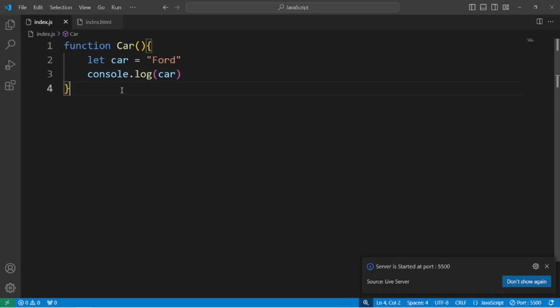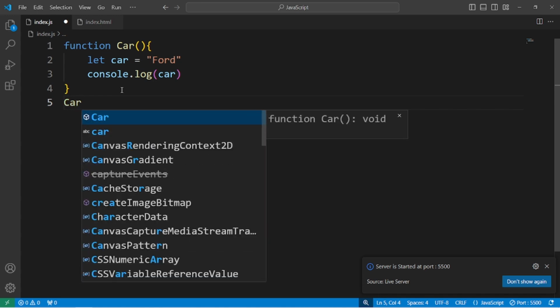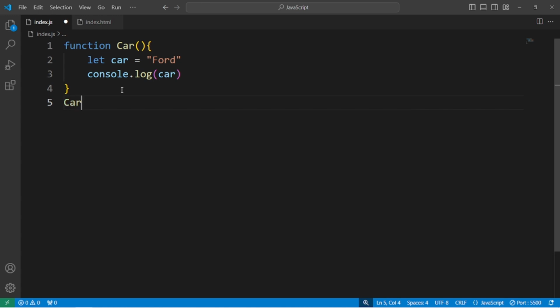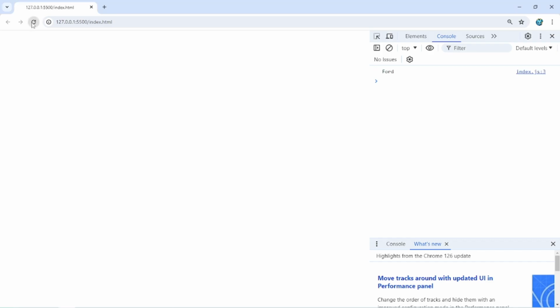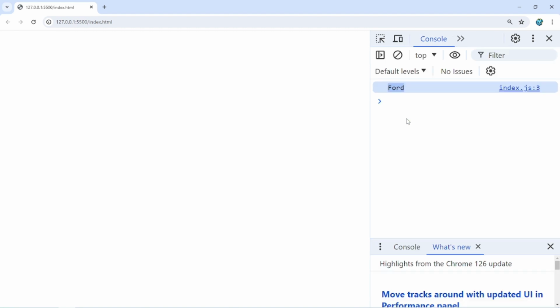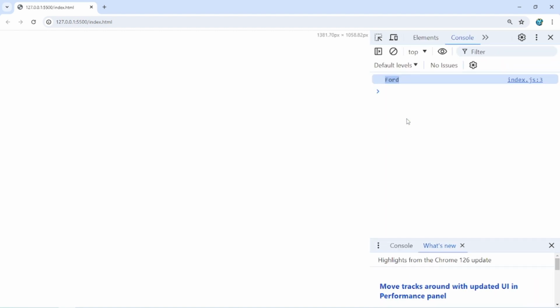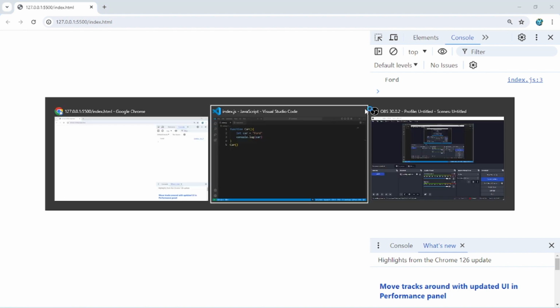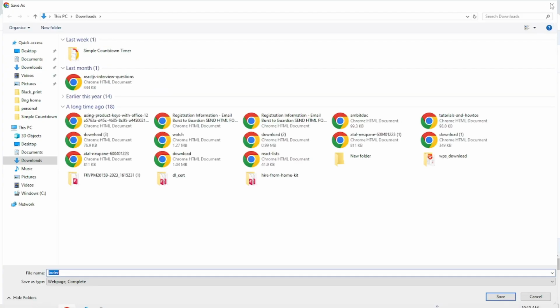Why, you may ask? It's because we are not invoking or calling the function. So to invoke or call the function, what you've got to do is type the function name, which is car for us, and give the pair of parentheses. And you're going to be saving that and reloading that, and there we go. So if you guys can see, that's great. Ford is appearing for us, so that works. So that's an example of how you can use these functions and stuff. And now I did something wrong.